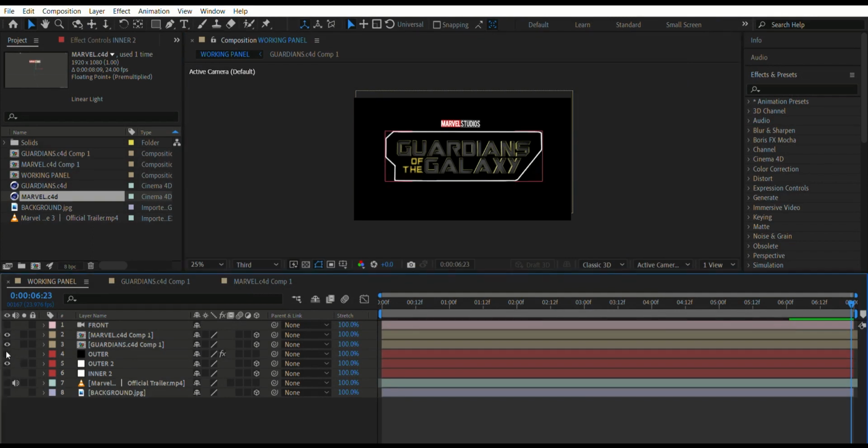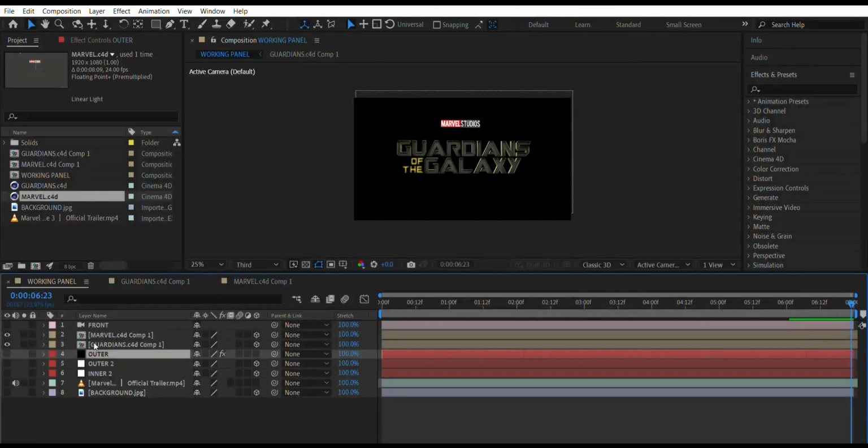Then create a camera. Now enable the outer layer, which is a solid layer. After enabling the layer, as you can see, it looks realistic.